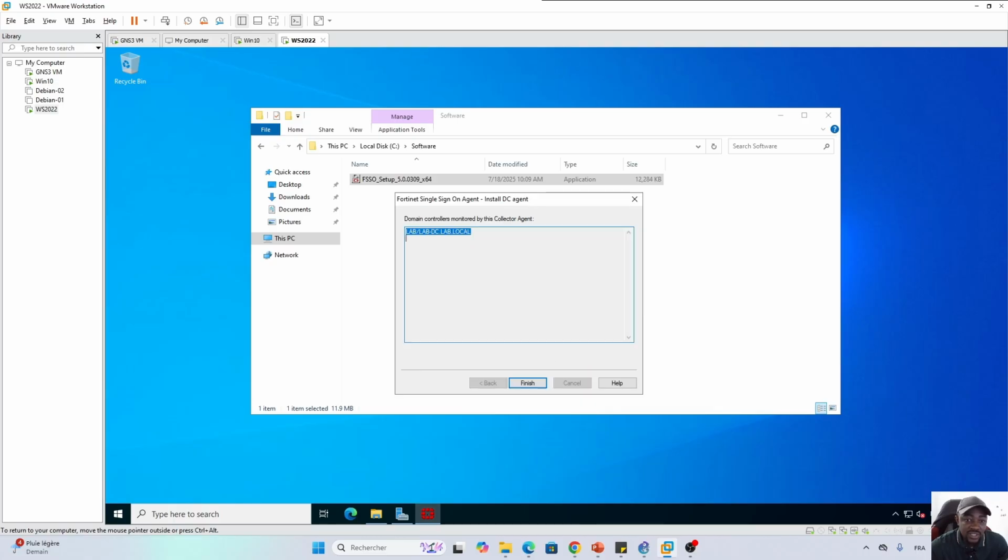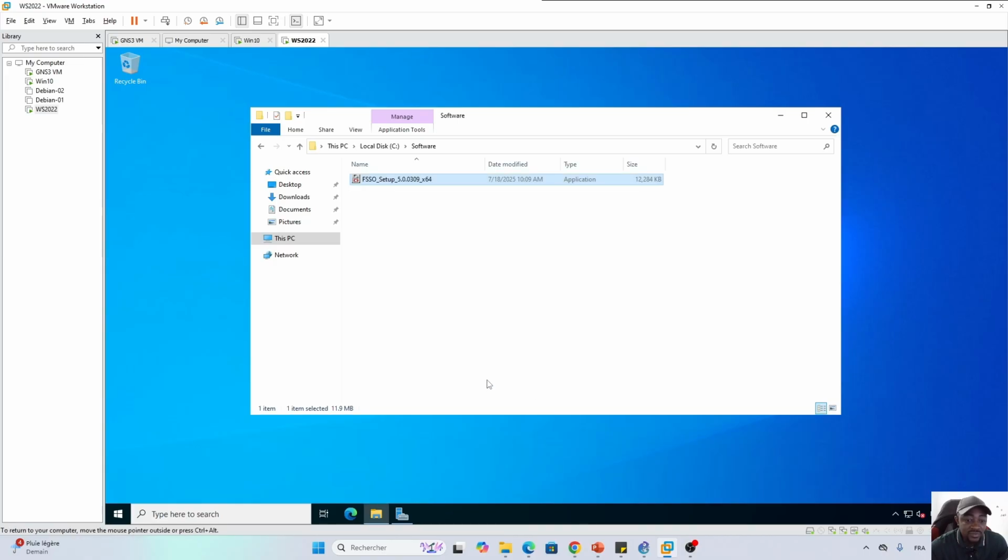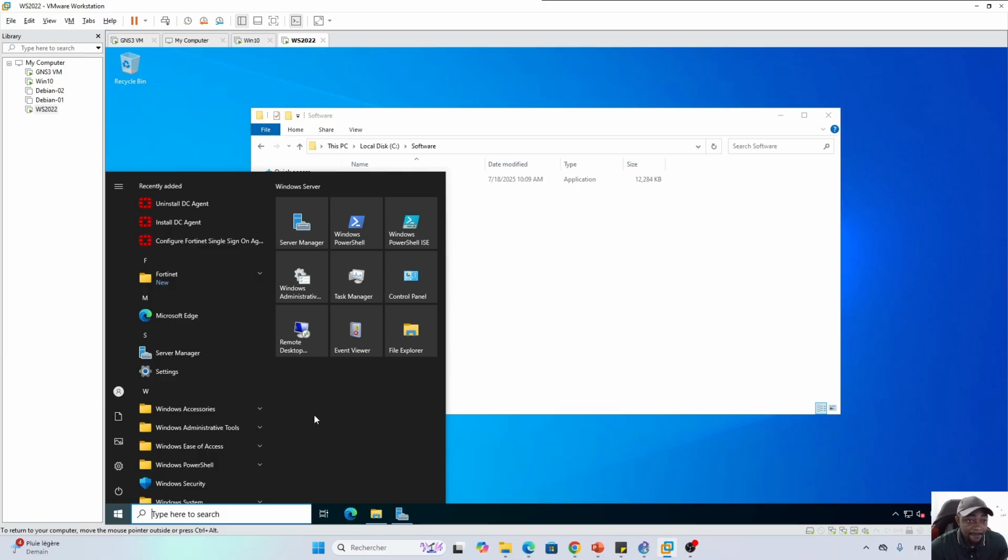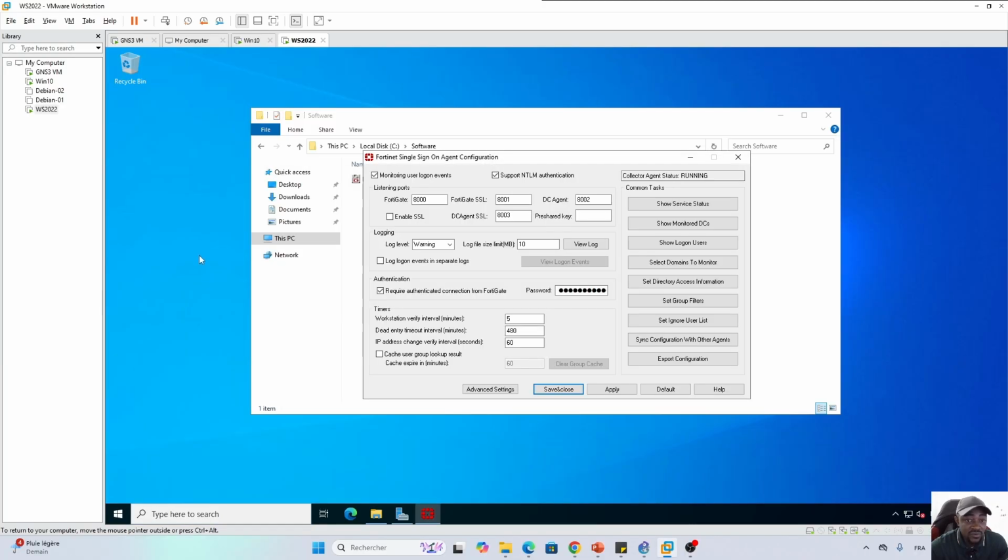Okay. So here, this is the domain controller monitored by the collector agent, because we already installed the collector agent on this domain controller. So all is good. So I can hit finish. So now all is good. The collector agent is installed on this server. So we can come here and click on configure FortiGate.